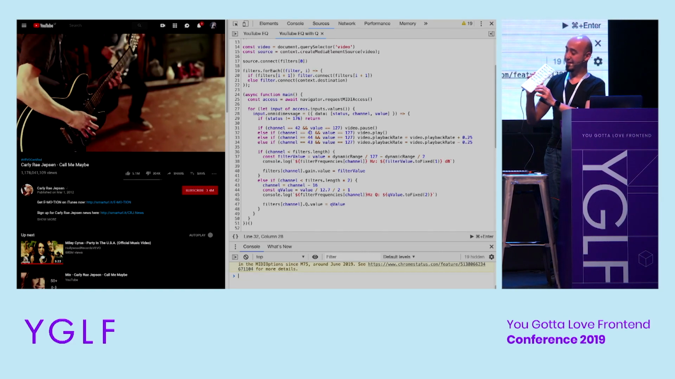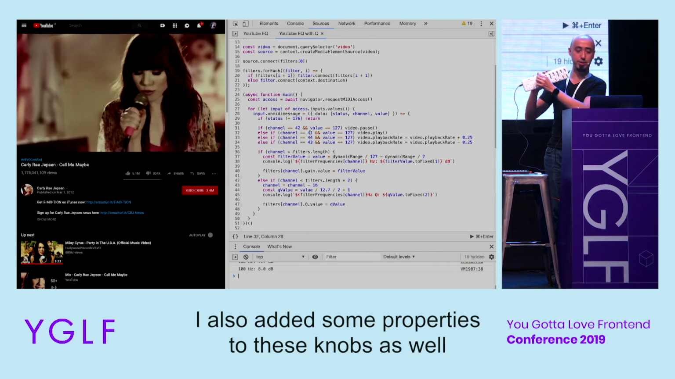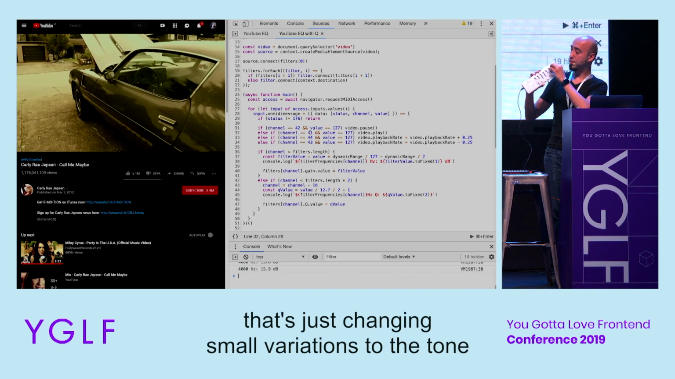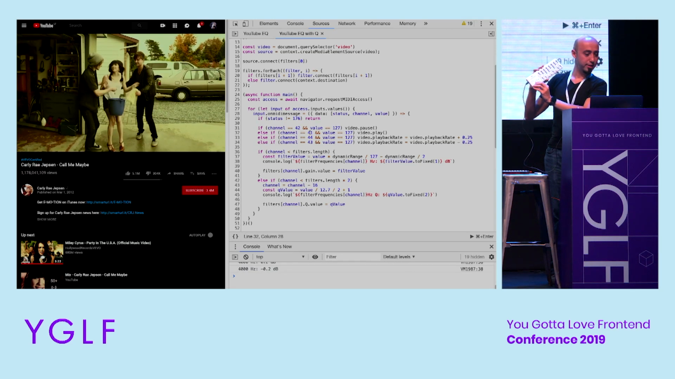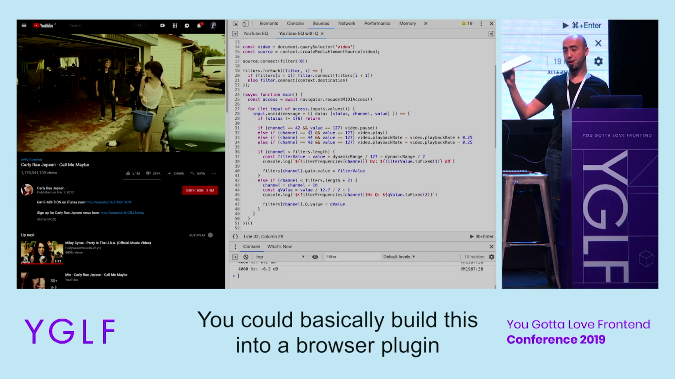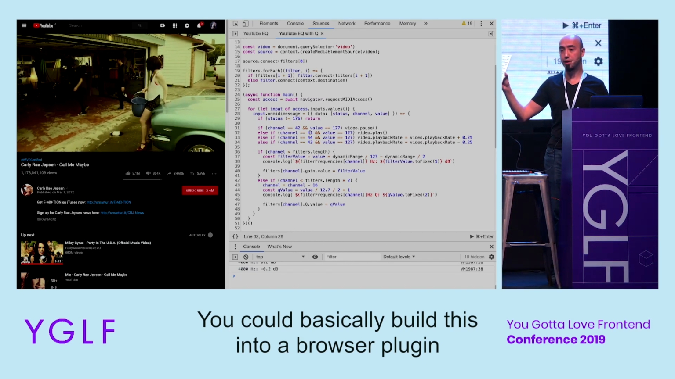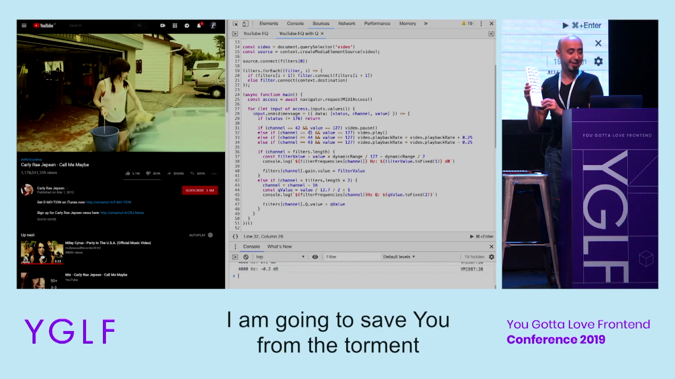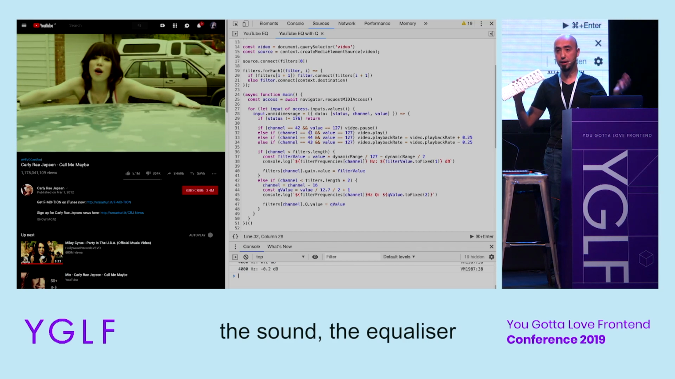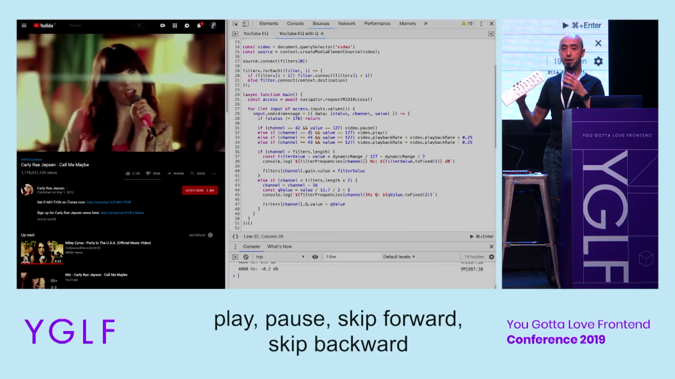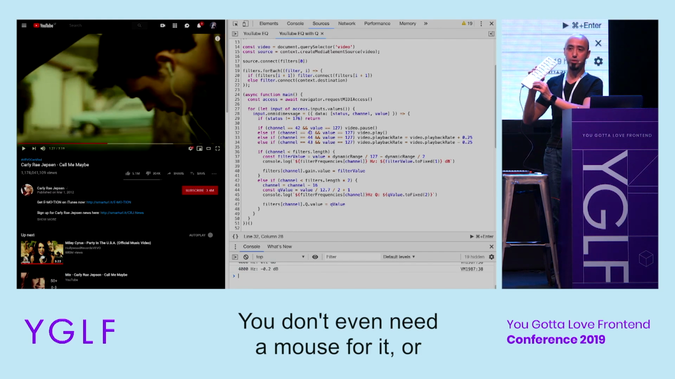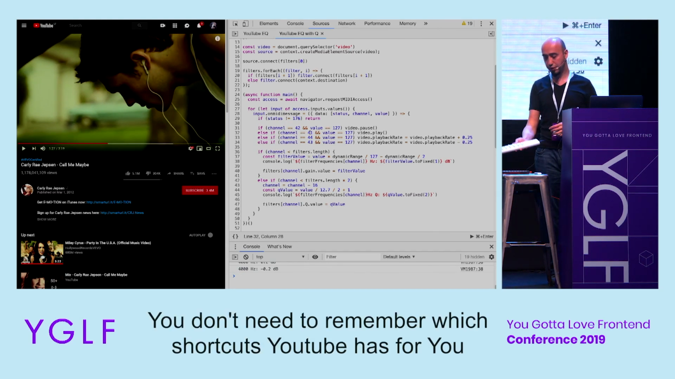And yeah, I also added some properties to these knobs as well. That's just changing small variations in the tone. But yeah, this is actually a great tool to manipulate any video online, and you could basically build this into a browser plugin, and anybody can use any HTML5 video and manipulate it: the sound, the equalizer, and also the videos, play, pause, skip forward, skip backward, and it's again tactile controls. You don't really need a mouse for it, or you don't need to remember which shortcuts YouTube has for you.